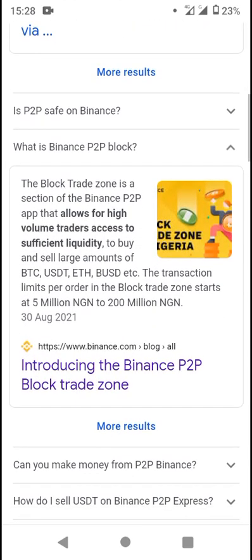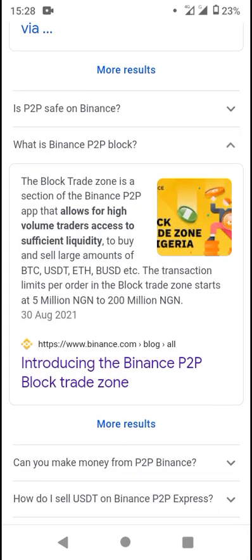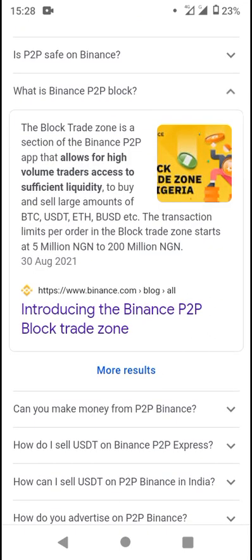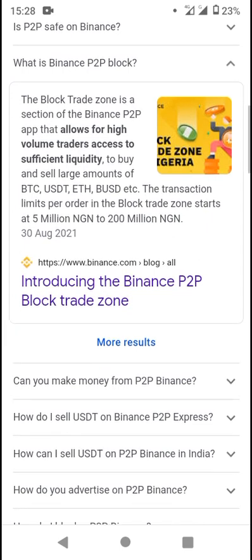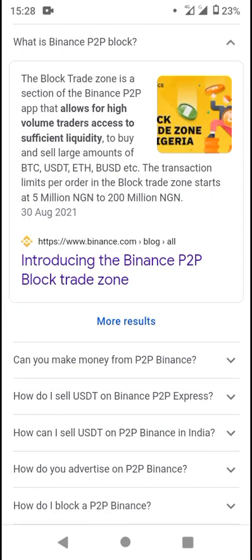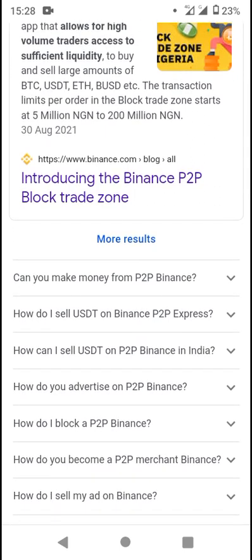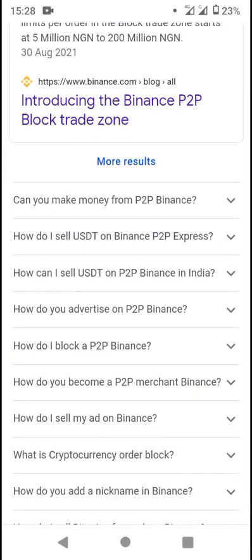While the block trade zone is a section on the Binance P2P app that allows high volume traders access to sufficient liquidity to buy or sell large amounts of cryptocurrencies. For Bitcoin, for example, the transaction limit per order in the block trade zone is capped for NGN users at 5 million to about 200 million. Most times they are still in review.